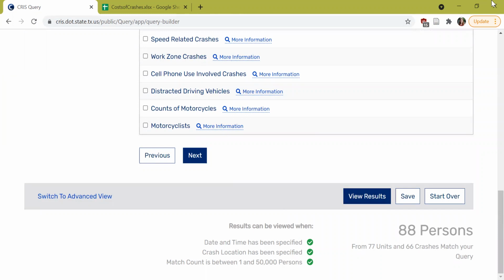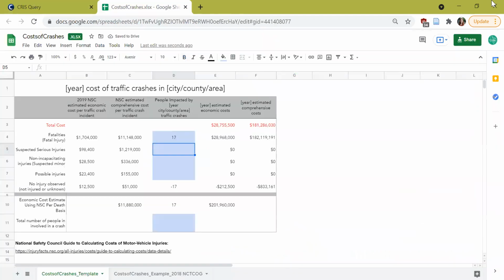If this is a lot of people, it may take a while to update, but this is a small search, so it was very fast. And now we can see that was 88 people corresponded to that. So we'll put 88 in here.